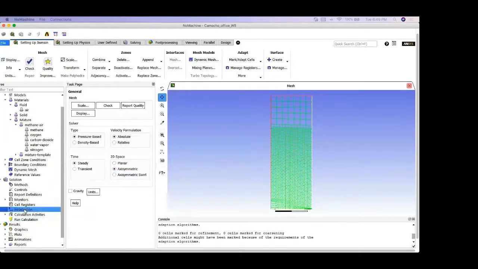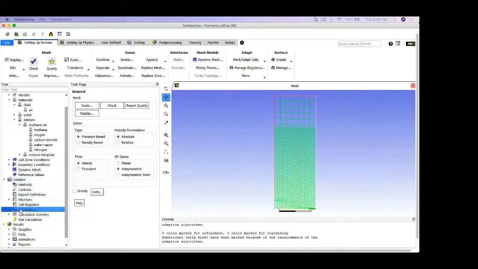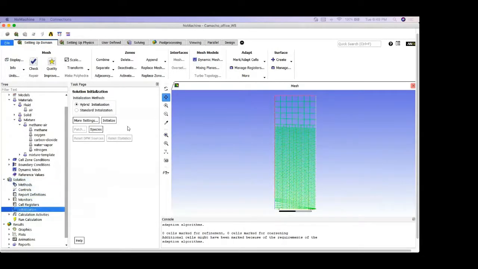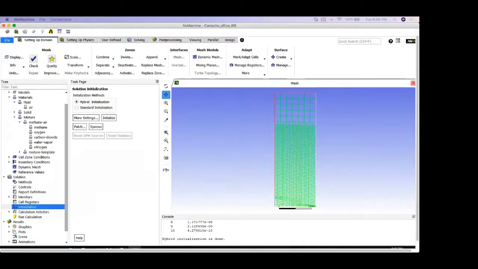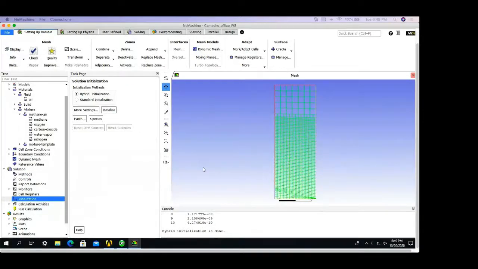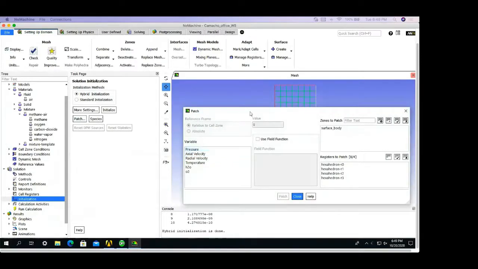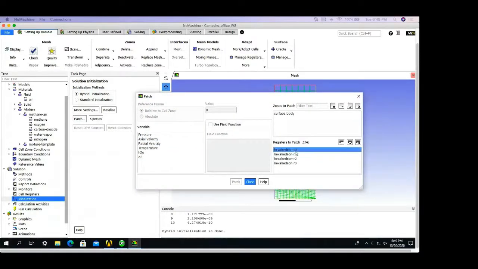And then we can start the initialization process. If you go under Solution, you can go to Initialization and then hit Initialize. It says hybrid initialization is done, so it does a first pass of the solution, and then you can start patching these zones where you want to define what your conditions are. So in my first zone, the gas inlet zone, I can define what the mass fractions of each of my species are, what my temperature is, and what my velocity is. Those are the typical things that we know.